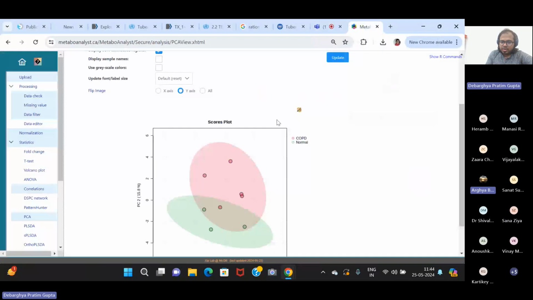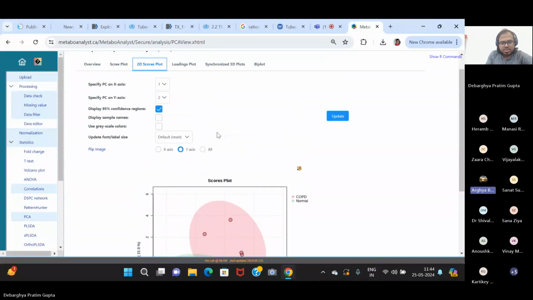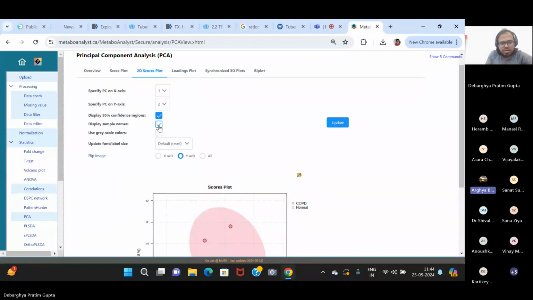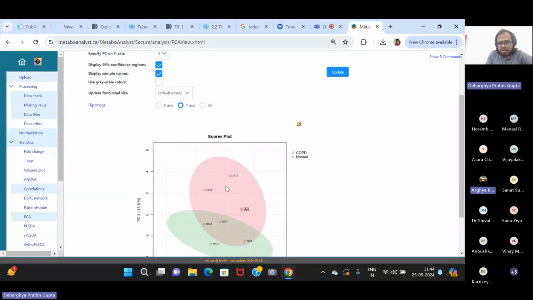Sir, if there is any outlier, will the color be different, or how will it be? Color won't be different. For example, give me the sample names. You see here DC3, DC2. If DC2 would have been an outlier, this point would have been outside this sphere. Not in PCA, sir, in the heat map. In the heat map, it will be a different color. You will be clearly able to distinguish.